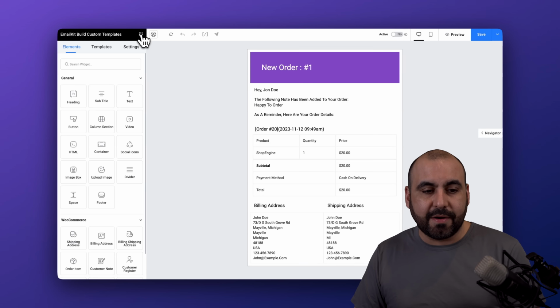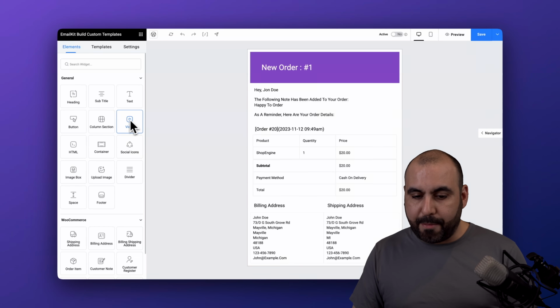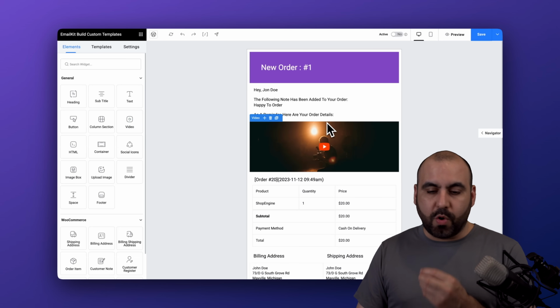You got the section right here for the elements. How about adding an image? Well, go ahead and upload an image or upload an image box. Or how about a video? Just go ahead and drag it inside wherever you want that video.